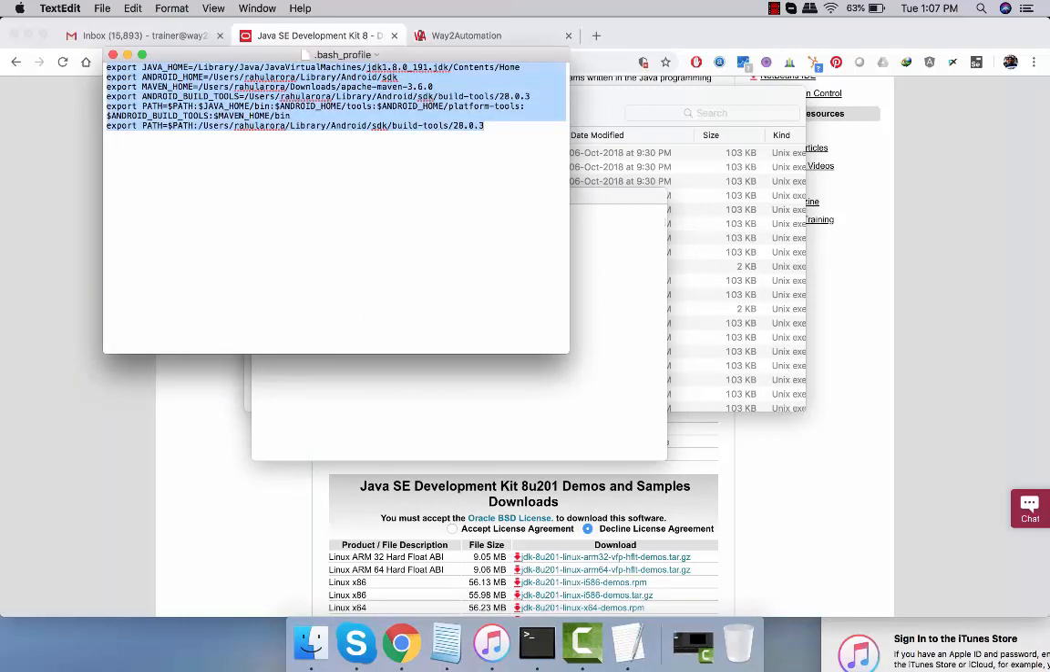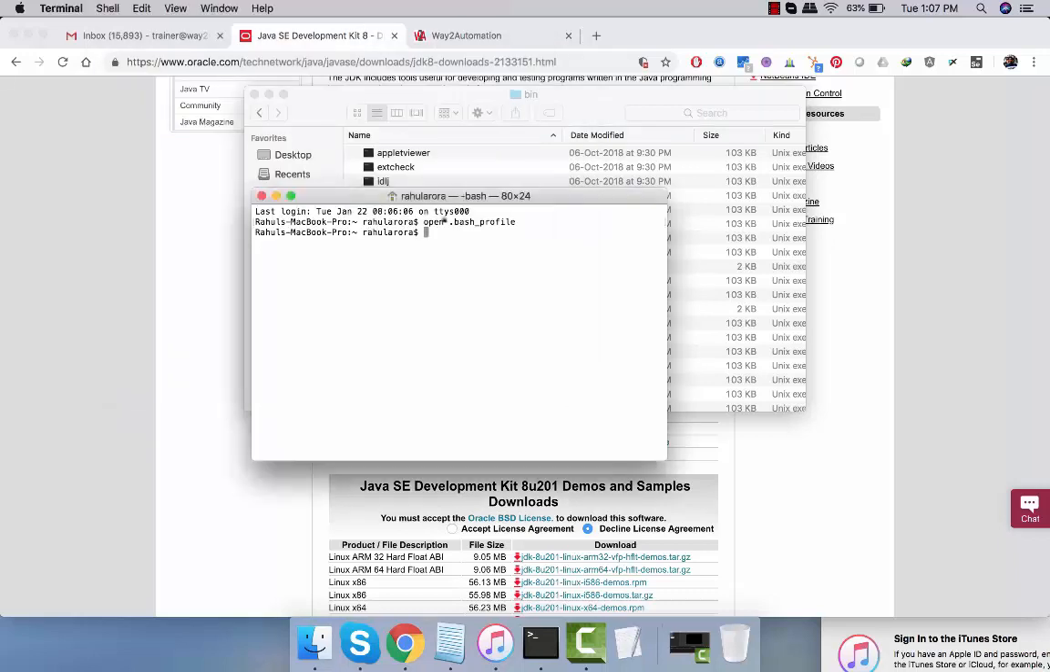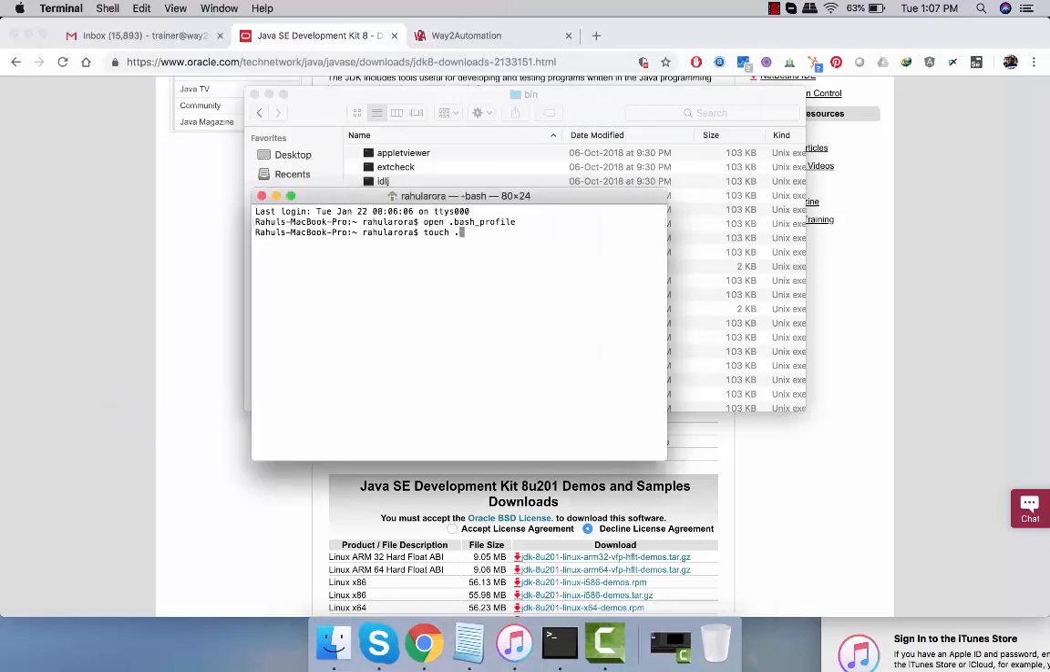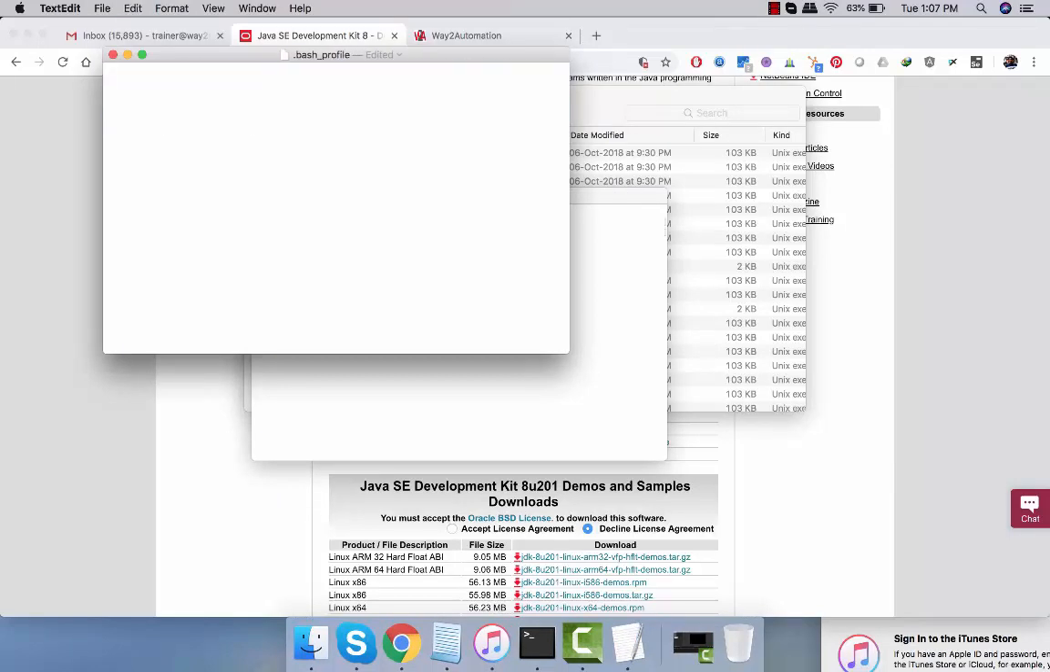Now, initially, there might be a chance that you may not have this bash profile on your machine. So what you need to do is just write touch .bash_profile. Once you enter it, it will create the bash profile. And in order to open it, you just need to write open .bash_profile. This will give you a plain text file, something like this. You will not have anything over here.